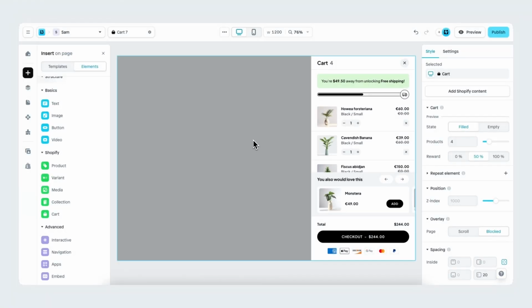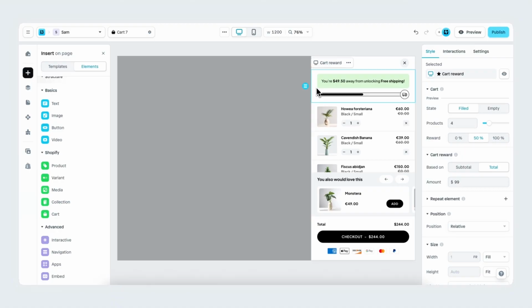At the top of this cart is a reward bar, motivating people to unlock free shipping. Currently, we're $49 away from unlocking free shipping, and when we set the reward to 100%, we can also see what the bar looks like when free shipping is unlocked, and of course, we can customize this.